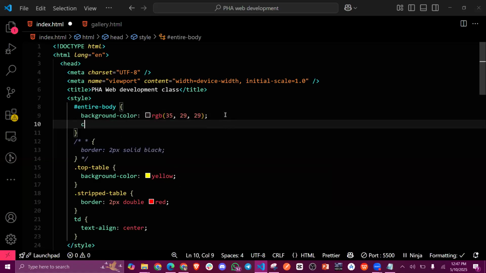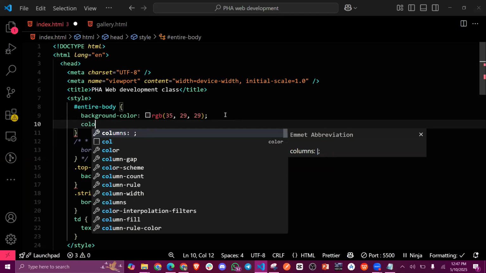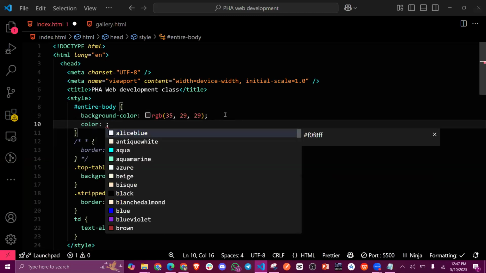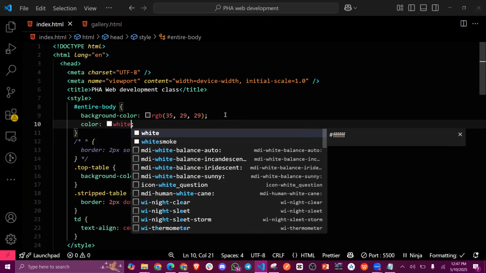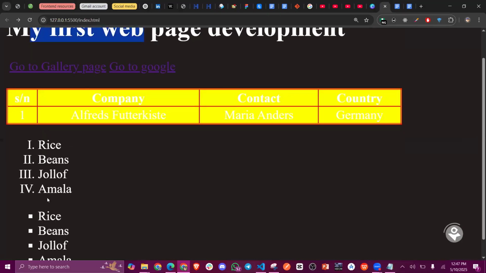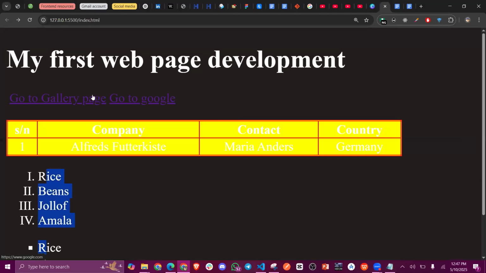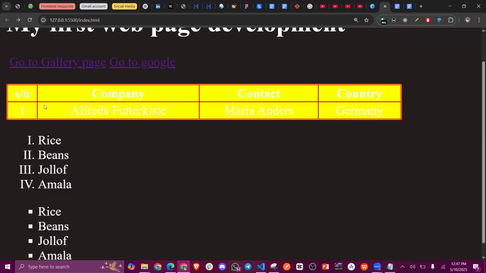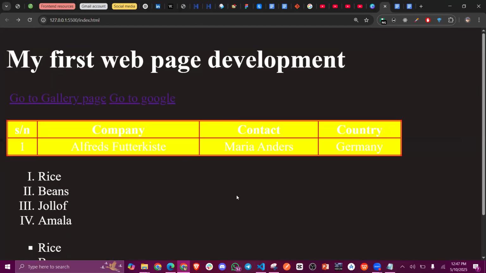Then the color for all the text that we have, let me change it to white so that you can see it very well. Can you see it now? White. It's not affecting all of this because of the anchor tag. By default, an anchor tag has an underline and gives you a purple color. Are we on the same page?